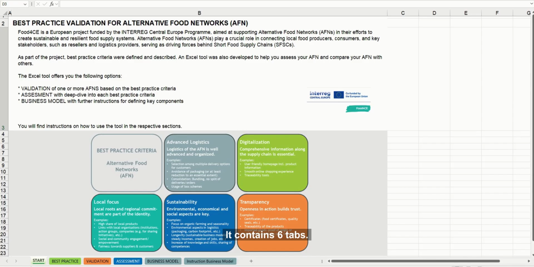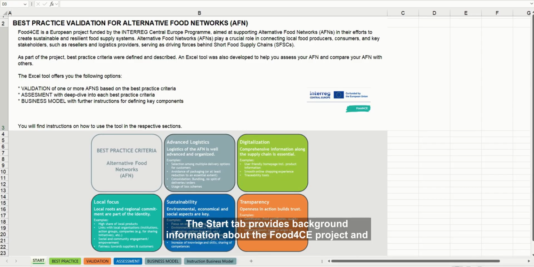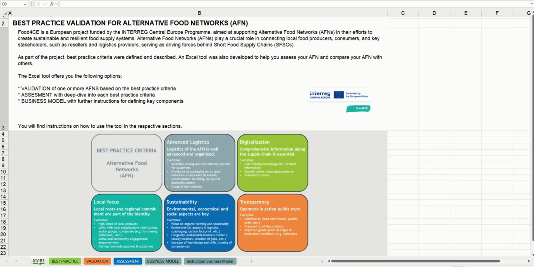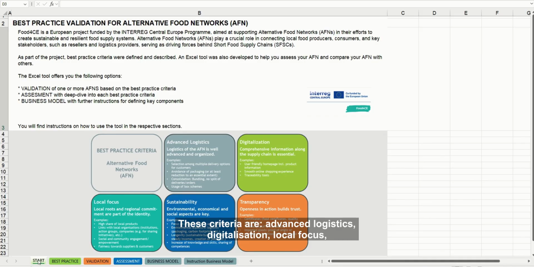It contains 6 tabs. The Start tab provides background information about the Food4CE project and outlines the functionalities of the tool. At the beginning of the project, the team defined the criteria that constitute best practice in alternative food networks. These criteria are advanced logistics, digitalization, local focus, sustainability, and transparency.